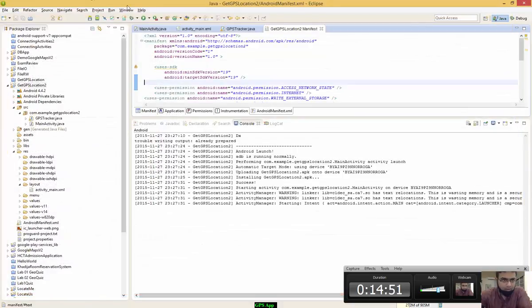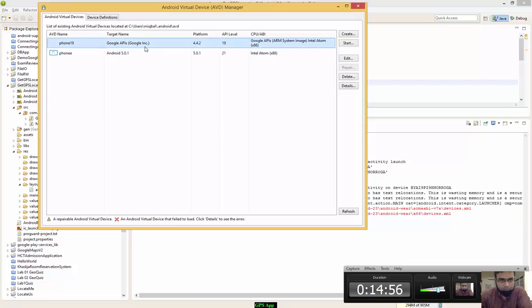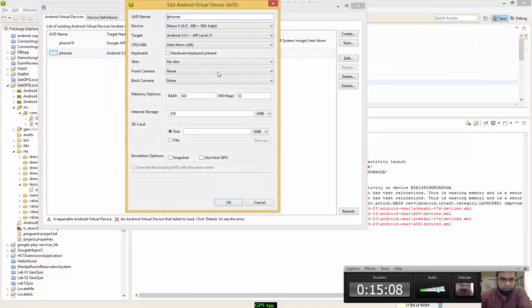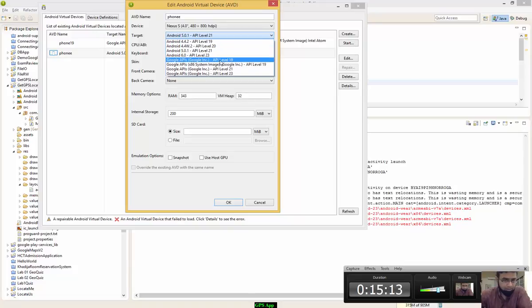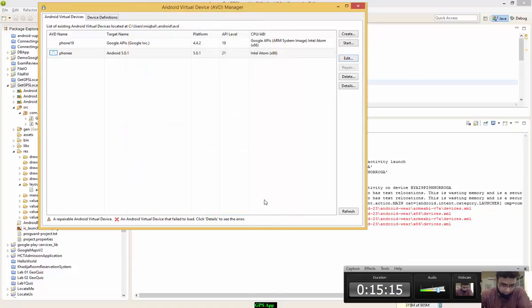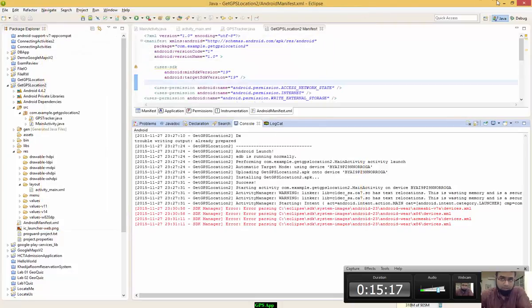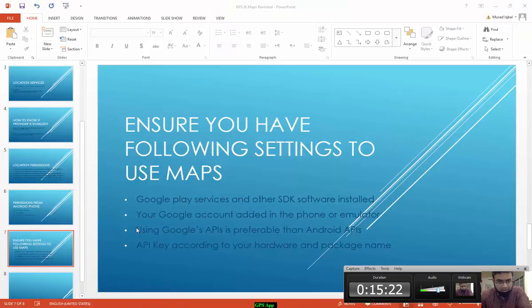Once that is done, what you need to do is go to the virtual device manager, remove all virtual devices, close down Eclipse and then restart Eclipse, and then create a new Android virtual device or emulator using Google APIs. What you can do is Google APIs level 19. Then you can see the map. But for now, for just running the GPS, which tells you your current coordinates, you don't need this. Okay. So that's the third thing. Using Google APIs is preferable to Android APIs.